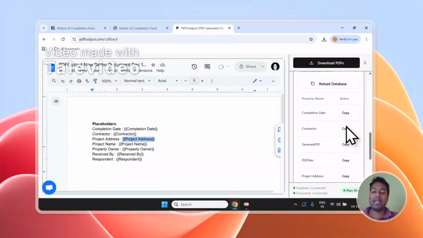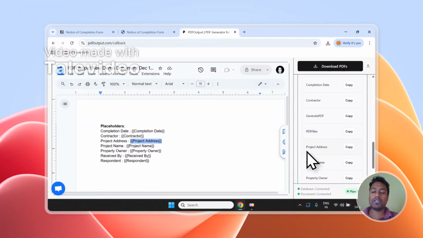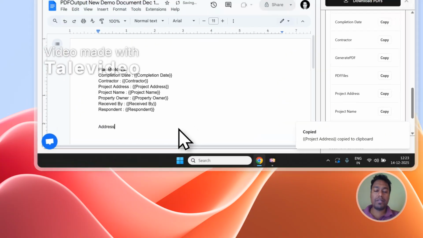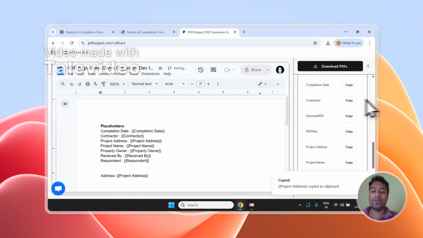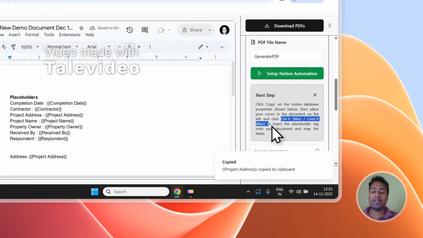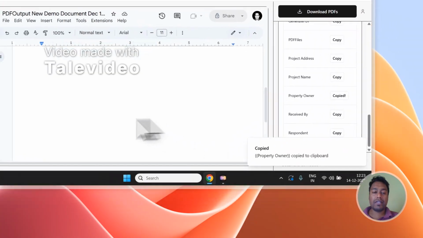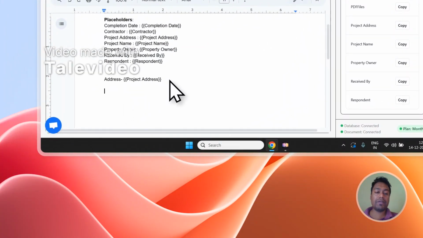So if you want to manually add any property onto the document, let's say I want to add project address, click on copy, go to the document wherever you wish to add it, and simply use Control V or Command V on your keyboard, and you can add the property directly inside the document. You can keep on adding any property that you wish by using Control V or Command V. It creates live mapping directly inside the document.